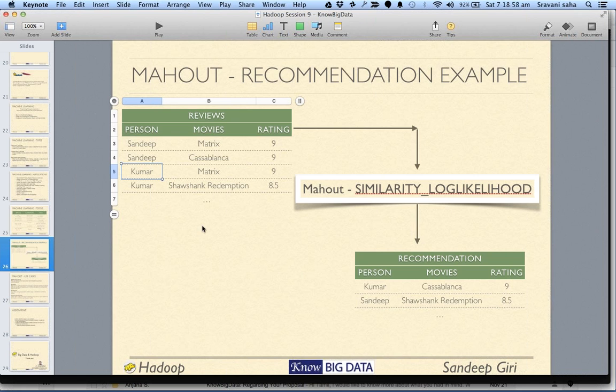If there is another person, say Sai, who has watched three movies, Matrix, Casablanca, and something else, then Sai and Sandeep have a similarity index of 2 by 3. Therefore, the confidence of Sai being similar to Sandeep is quite high.